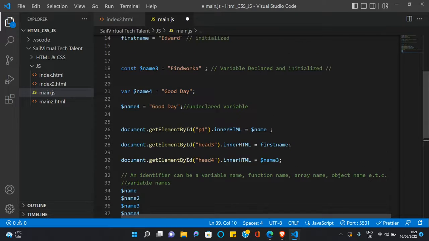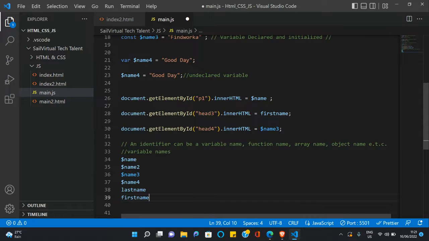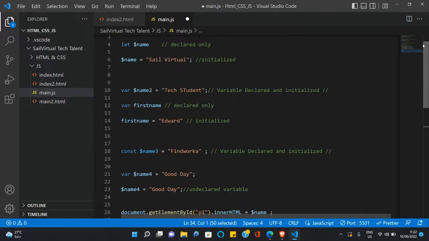I think that's all the variable names we have here. Okay, yes, that's all. So all these variable names are identifiers, irrespective of the keyword that was used to declare them, whether it's a const keyword, a let keyword, a var keyword, or they were declared with nothing. They are all identifiers under the variable scope.